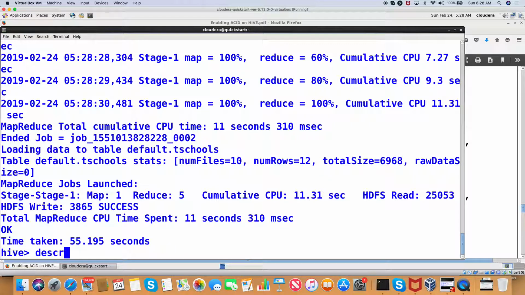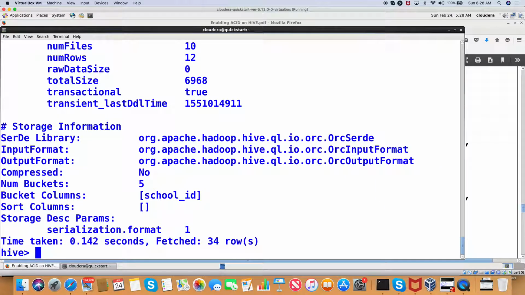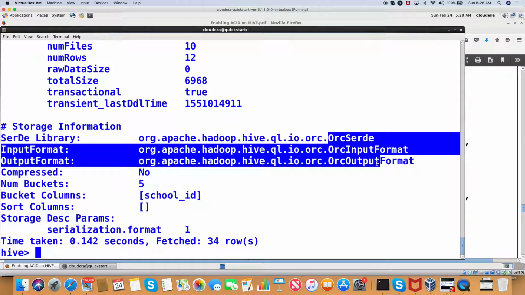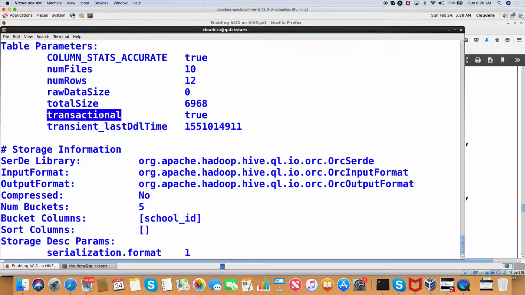All right, describe formatted T schools. I want to look at the details of this particular table called T schools. Describe formatted T schools and look at the difference. The table properties that were there yesterday all got changed now, and it is telling transaction equal to true. That's how you will know whether the table is transactional. So in organizations, companies, Bank of America, Florida Blue, if you are checking whether the admin has enabled it or not, that's the way.